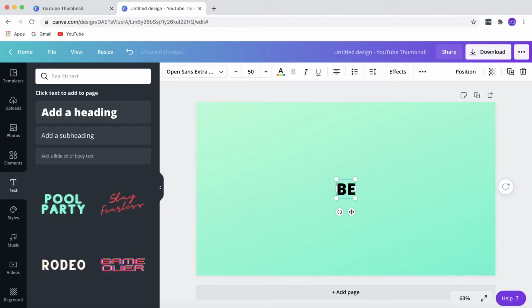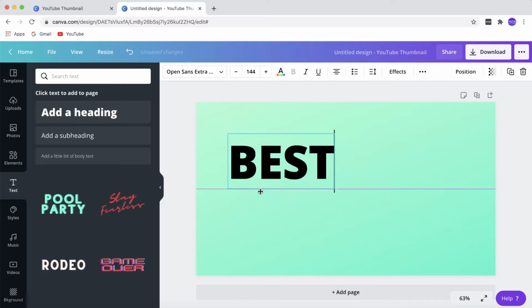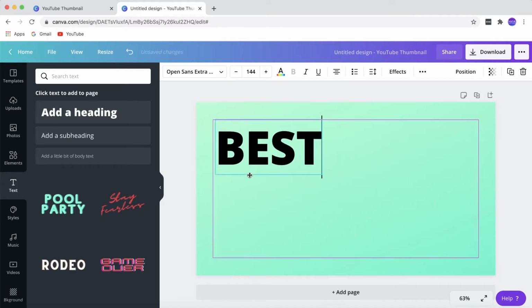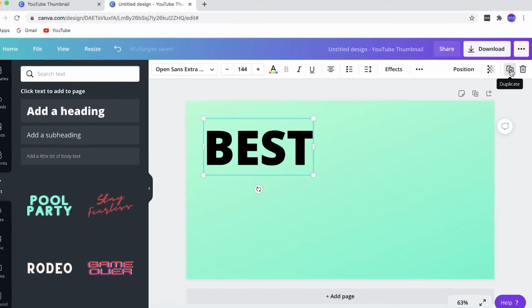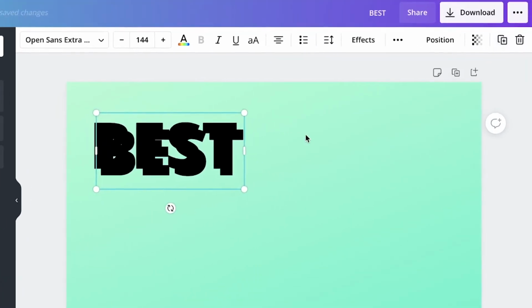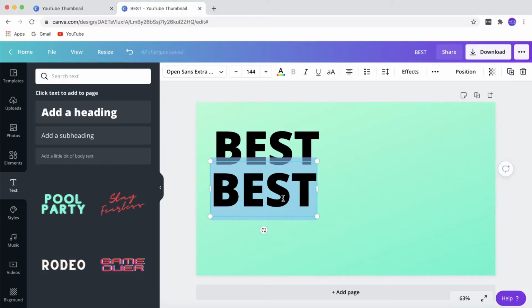So I'm going to write best first, and then what I'd like to do is resize it to something along those lines and then reposition it in the middle. And then what I'm going to do from here is duplicate this text. You can see in the top right hand corner, next to the trash can icon on the left of that, it says duplicate. If you click on that, it's going to duplicate that, and you can bring it down, and then you can type the second phrase in your thumbnail.